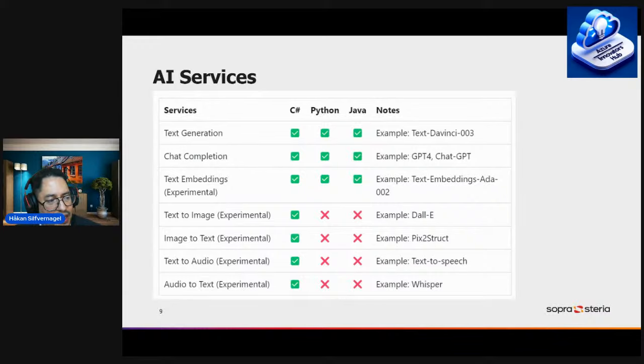Now on this slide, we can see that the AI services provided differ a little bit depending on which language you choose to use. So for example, in our Christmas rhyme example application, we could see that we were using the text to image service in order to retrieve this Christmas illustration. And for that reason, we needed to use C#, because that's not currently supported in Python or Java.